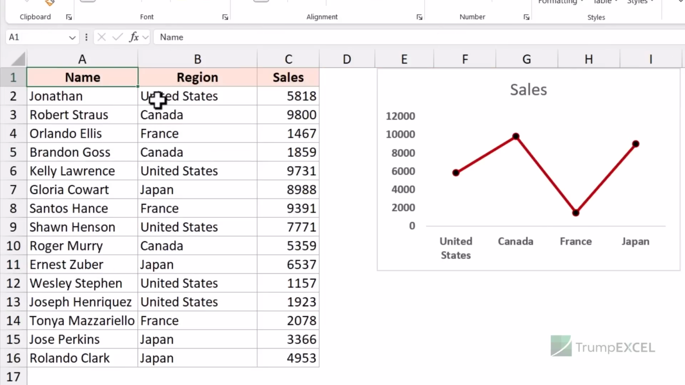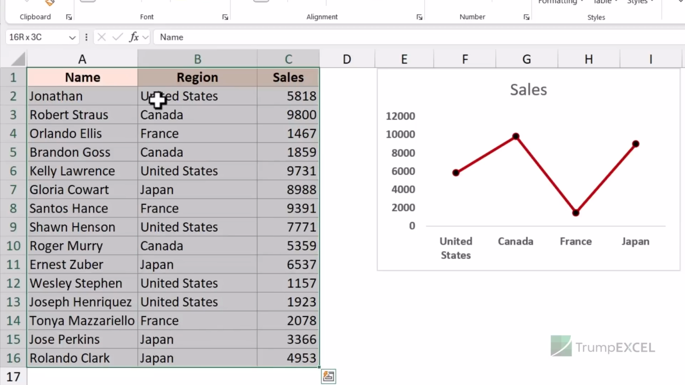In the last to last part of the video, I told you that paste special dialog box has all the options except one. So in this part of the video, I'm going to show you that one option. It is actually very, very interesting. So here I have this data, and what this option does is it allows you to copy the data and paste it as a picture.